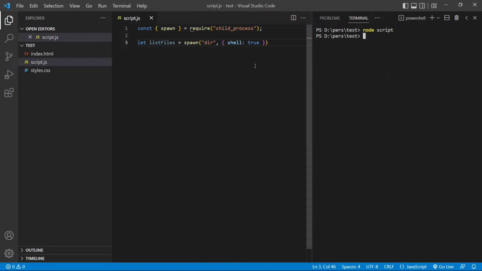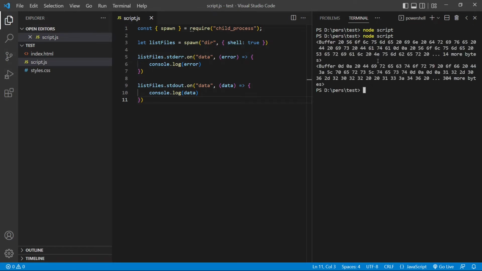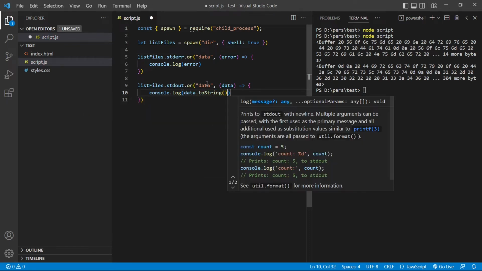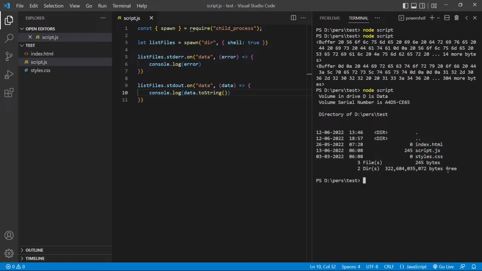So I'm just going to copy two lines here. This first line here is going to listen to any error bits that are coming from the standard error stream, and the second line here is going to listen to the output coming from the standard output stream. So let me just run this once again, and you can see that we are getting a buffer string here. To convert this into a more readable format, you can just use the toString method on your data. So I'll just add this here and save it. Now if I try to run this, I get the valid response.